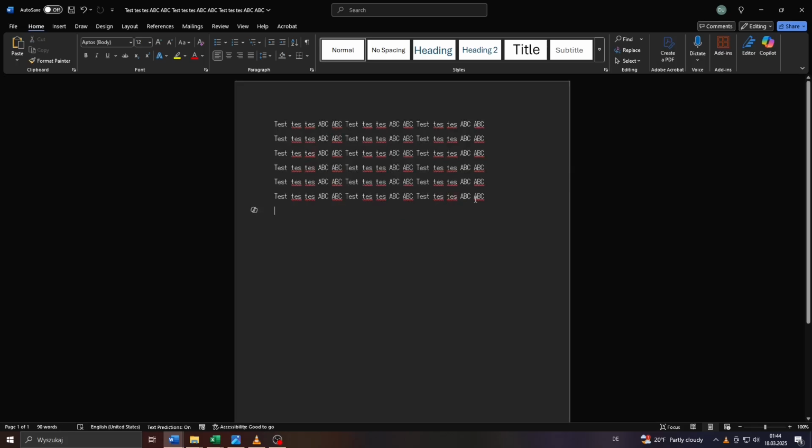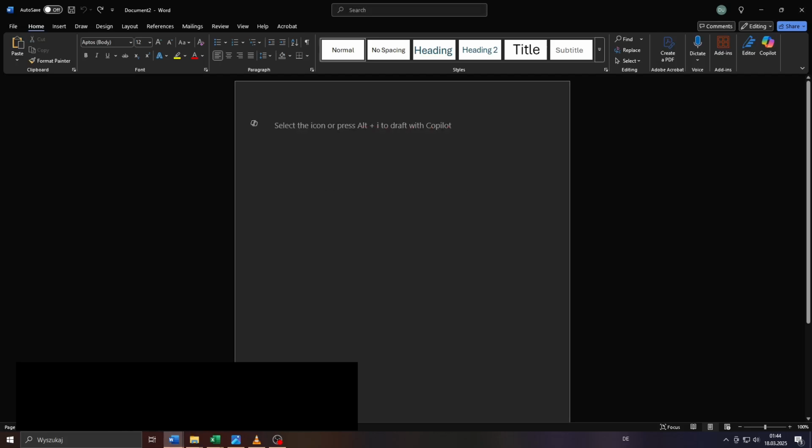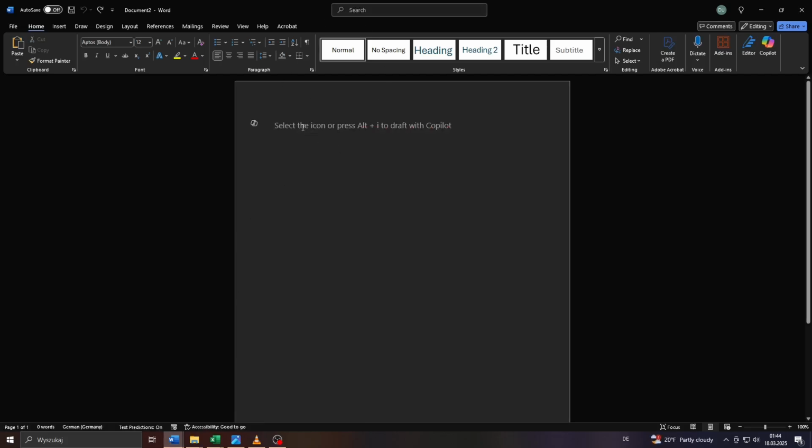To do that, simply highlight your text or the part of the text you would like to save as an image. So I'm going to highlight the entire text by pressing Ctrl A on my keyboard, and after that simply copy it by pressing Ctrl C on your keyboard or by right clicking on it and selecting copy here, and open a new Word document, a completely new blank document.